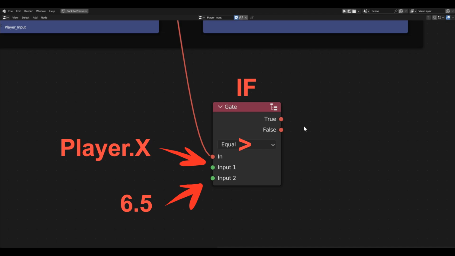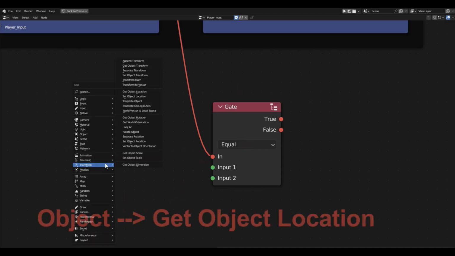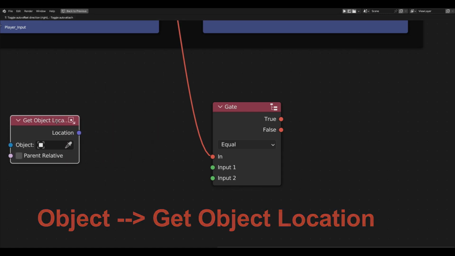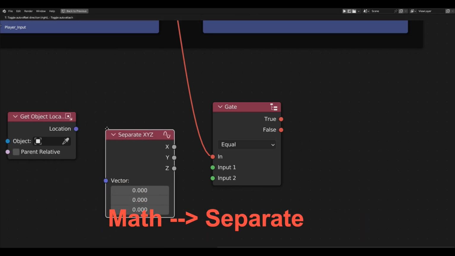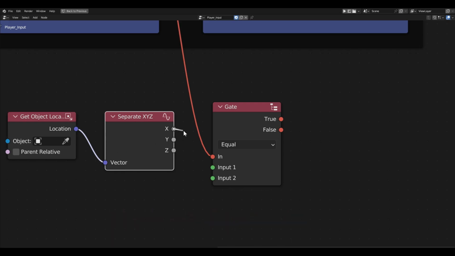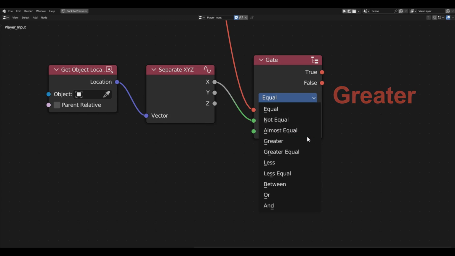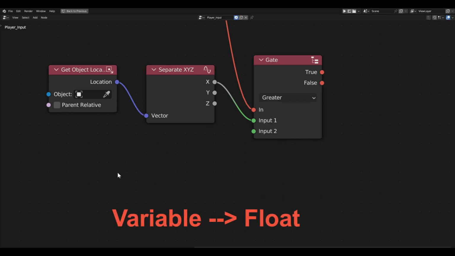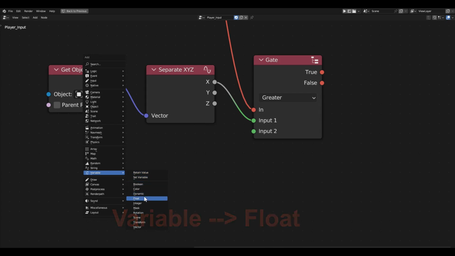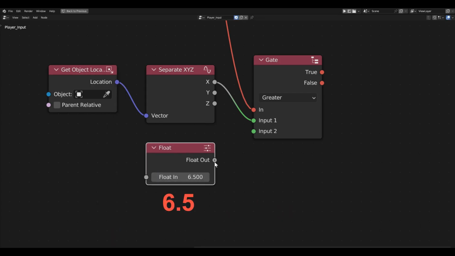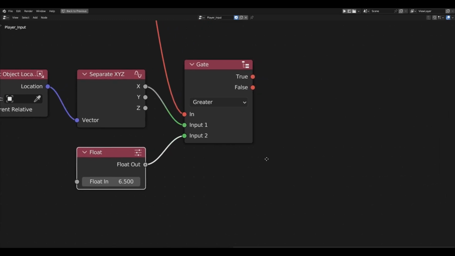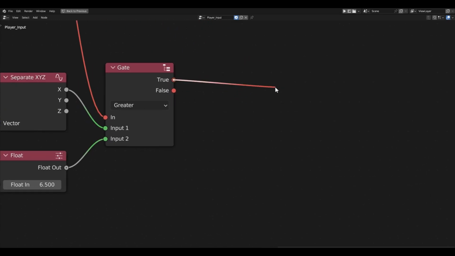Let's give it a try. We can obtain the position of the ship at any given moment with the getObjectLocation block. We can isolate the x-axis with a separate block. Connect this combination to the first input. Choose the greater operator from the list. As for the fractional numerical value, we can connect it from the float block. That's it. The condition is created. If our character's x-coordinate suddenly becomes greater than 6.5, then the true output will trigger immediately.